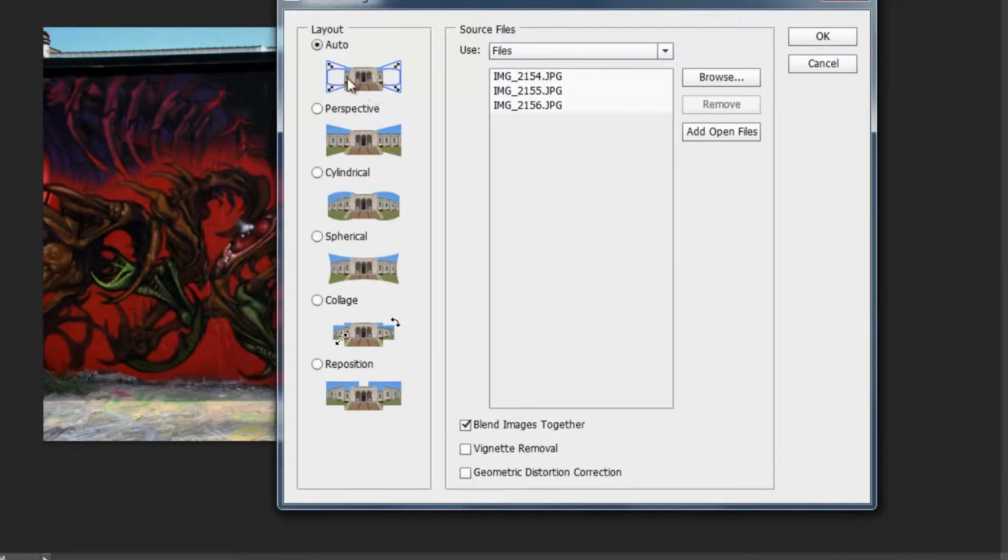So the first layout option you see is called Auto, and that's the best selection if you don't know exactly how these photos are going to fit together. I recommend using Auto whenever you can. However, if you are 100% confident that you want a perspective where more of the outside image is left and then it kind of gives you a little perspective towards the center, that's when you'd use that selection.